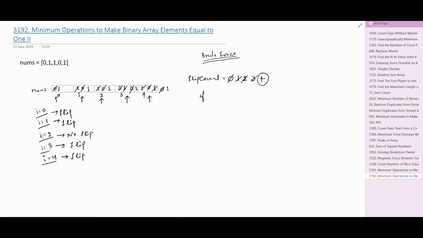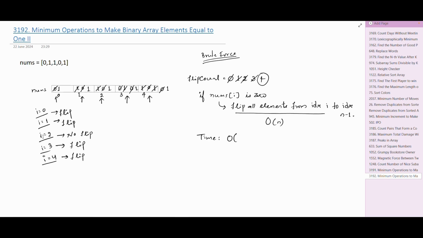So here if nums of i is 0, this step is upper bounded by big O of n. So the time complexity will be big O of n square. So this is not optimal.